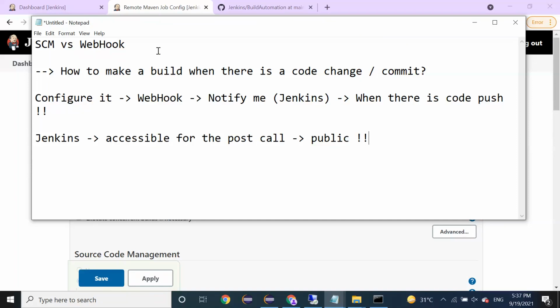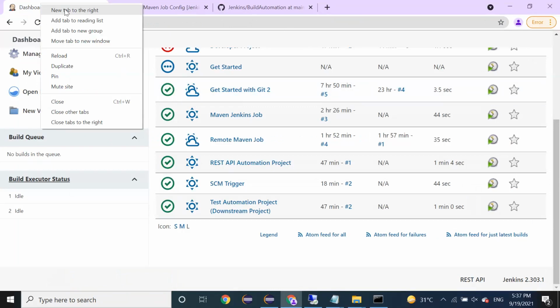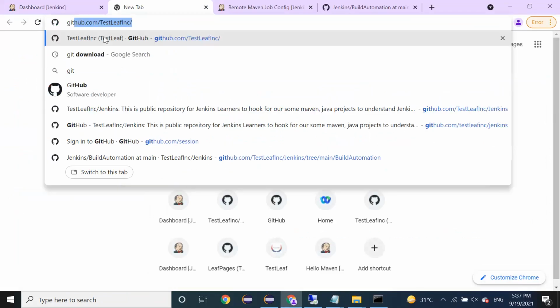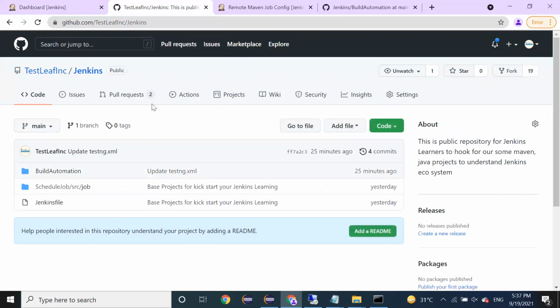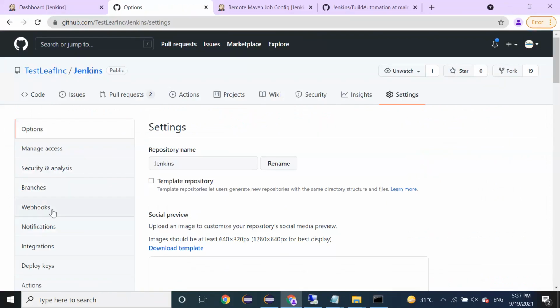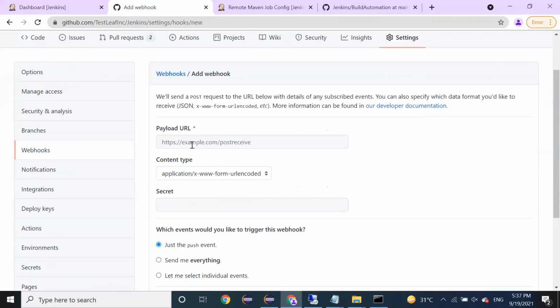For example, I go to github.com, log in, and go to the project. Then I click on Settings, where we have something called Webhooks. In the webhooks, if you add a webhook, you provide the payload URL, which is your Jenkins URL that is going to get the POST request.